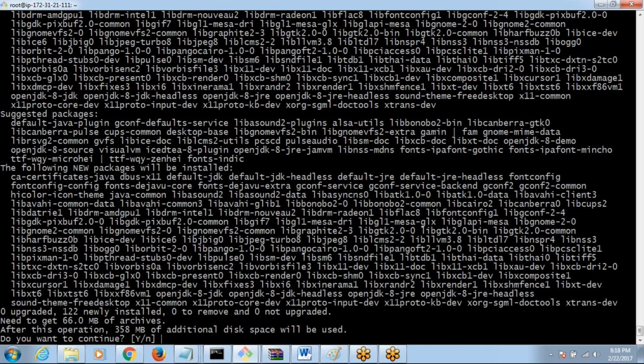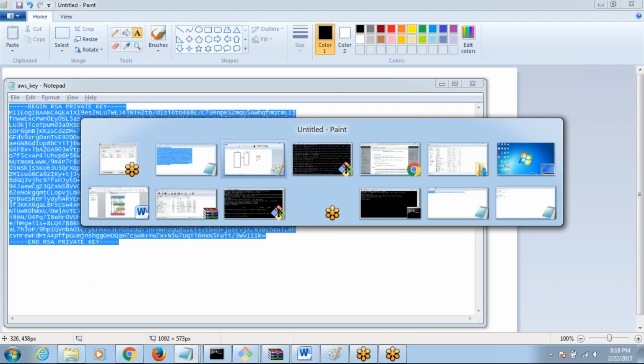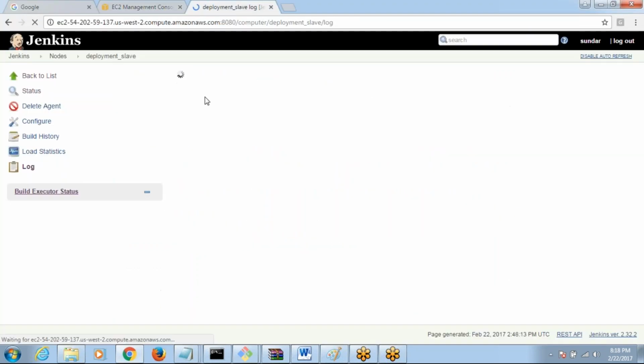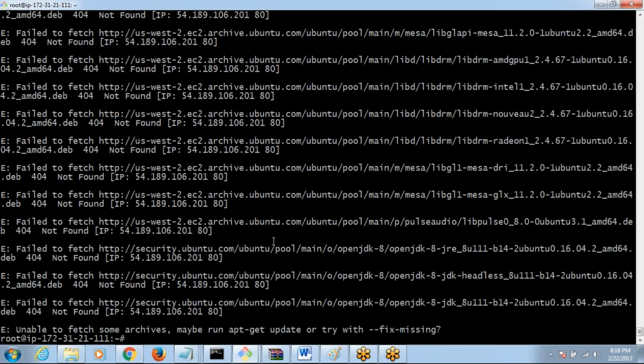So automatically once Java is installed, you can just see our nodes. It is going to change now. The slave is going to become online once Java is installed. Until then it will not come online. So it's taking some time to become online. So our node will become online now.